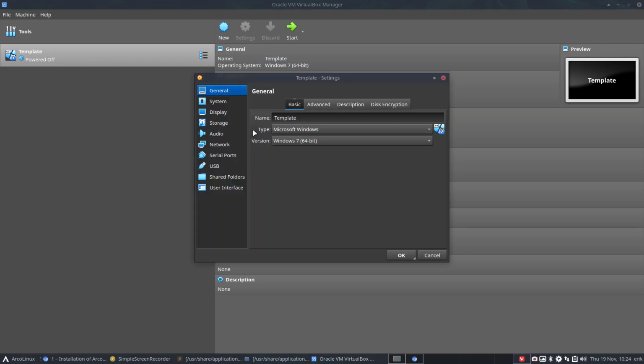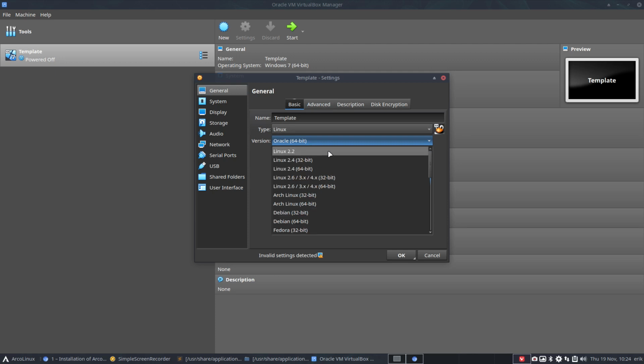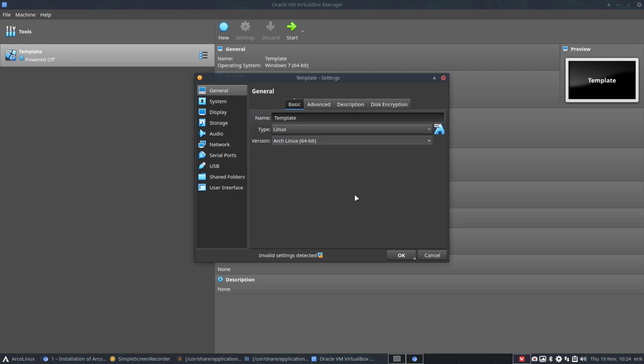Settings. Go in there and click on everything, right? So I'm gonna go as well here. Microsoft Windows, no. Linux, Oracle 64 bits. Okay, this would be a good one as well. ArcoLinux is here, so why not that? ArcoLinux 64 bits. Advanced. Okay, discuss this encryption system.